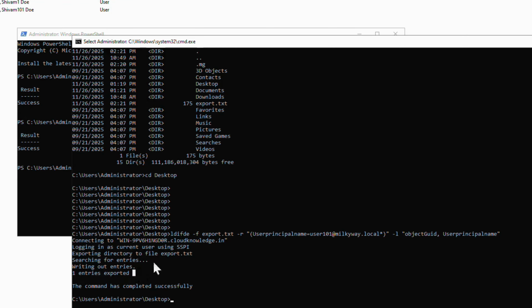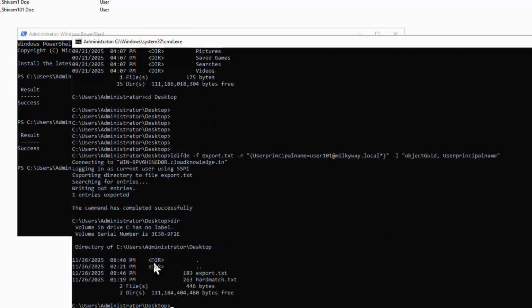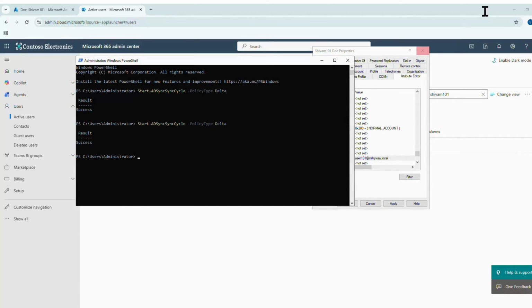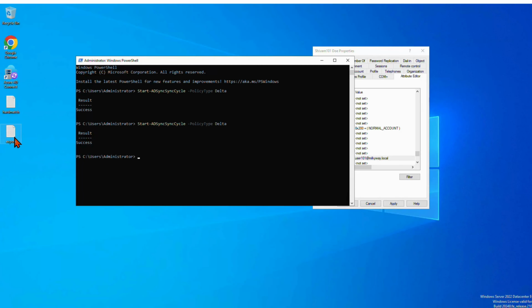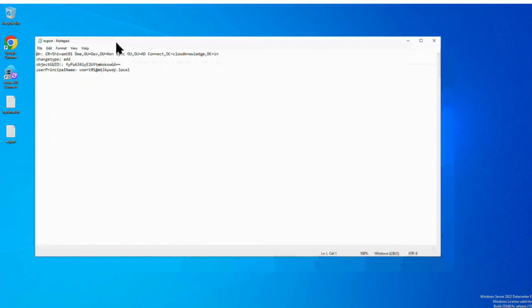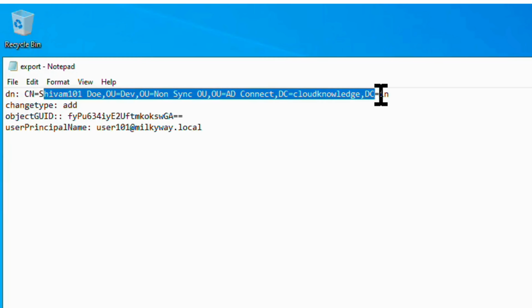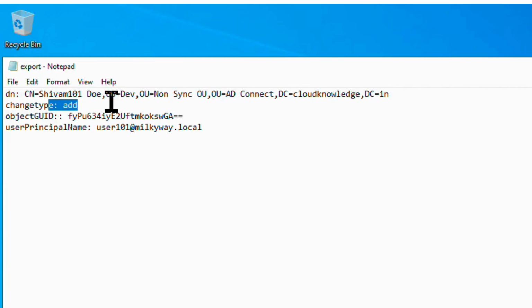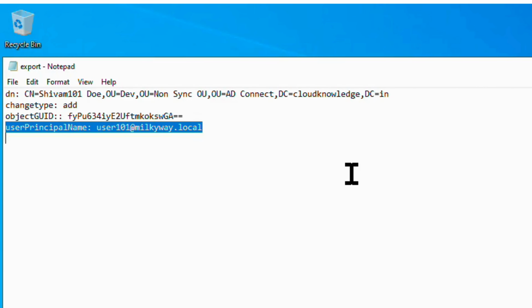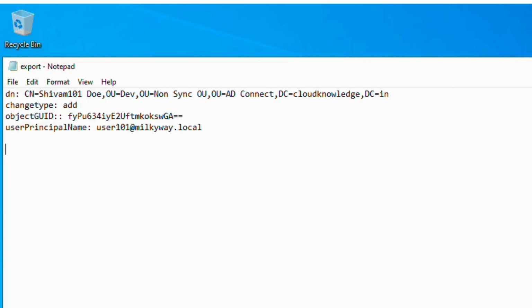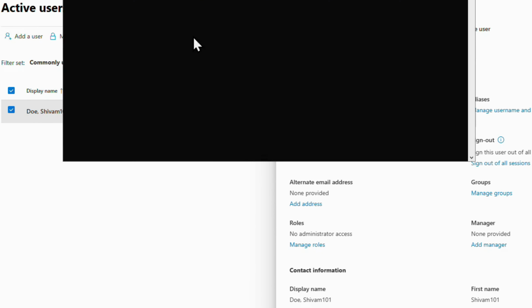Okay, so now we will again do a dir. You can find in the dir that export.txt is there. If you want to open it from the CMD, you can do that here itself also. I will just minimize and go back to my desktop, and you can see we have a notepad file. In this we have the distinguished name of that particular user, the change type is add, the object GUID is this, and the user principal name of the ID is this. Okay, we will move forward to PowerShell.